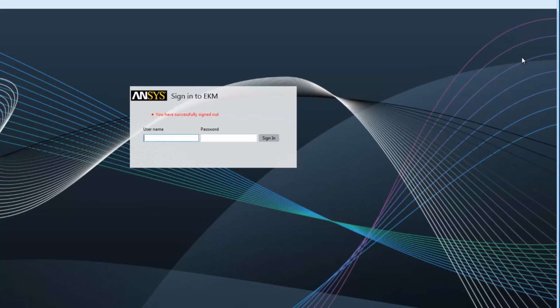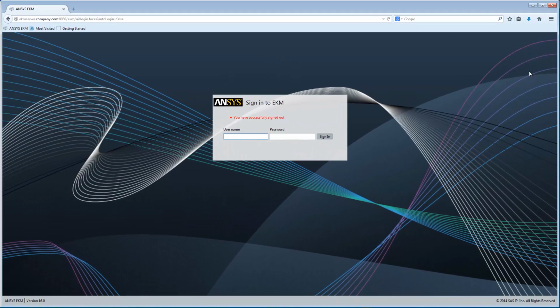Whether you are using EKM to manage data, run jobs, or manage processes, its user-friendly interface and integrated features will help you accomplish your simulation goals.